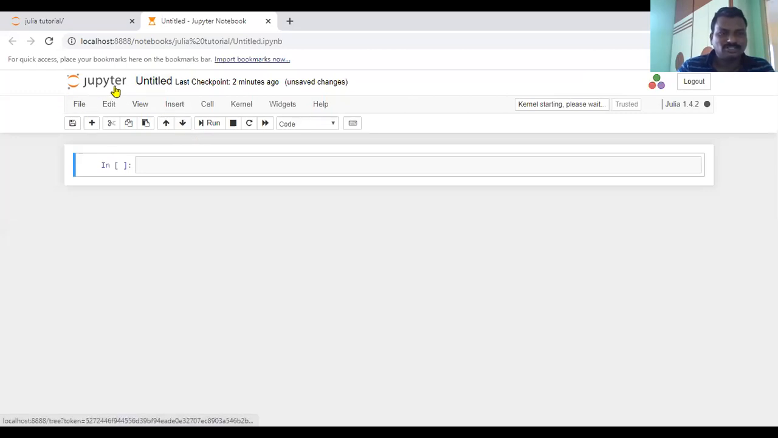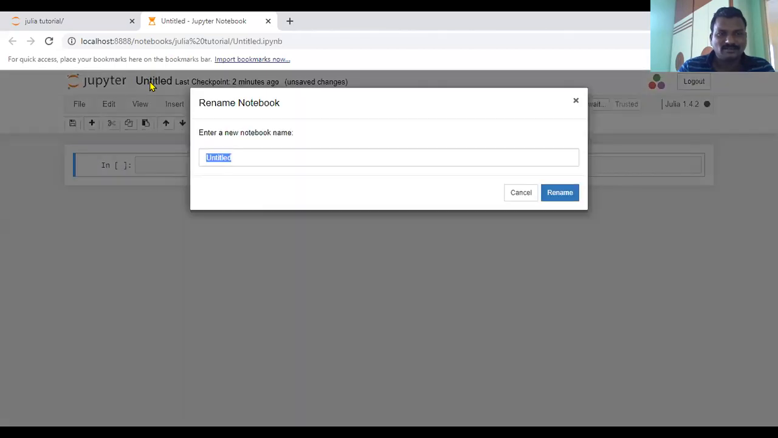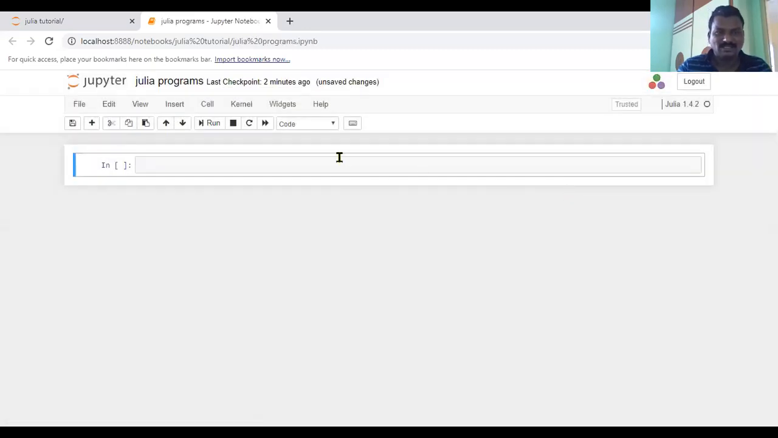In Jupyter, here the untitled file is there. If you want to rename the file, you rename the file here. For example, I am renaming the file name to Julia programs. Whatever information was made up to two minutes ago is saved here. If you want to log out from the system, click here.